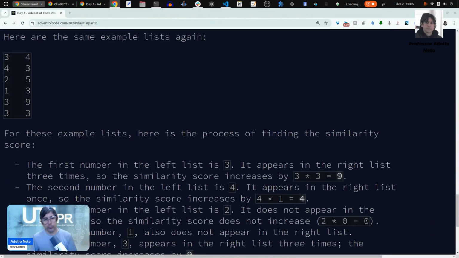So task 2 calculates a thing called similarity score. So if you have a 3 here in the left list, it tries to find this number here in the right side. As it finds it 3 times, the similarity score for this element is 3. No, it's 3 multiplied by 3. So let me just do that.